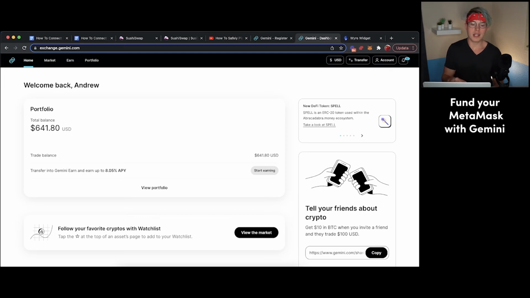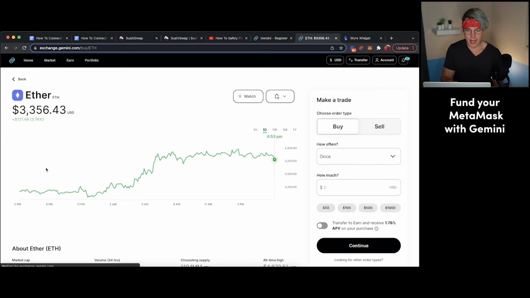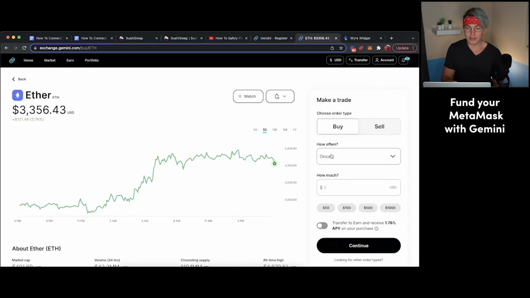Okay, so here we are signed in to my Gemini account. Yours will likely look the same, except total balance will say 0. What you're going to want to do from here is acquire some Ethereum. So press on market. You'll find Ether right here. Click on that. Buy, how often, once, how much, we'll just say $100.